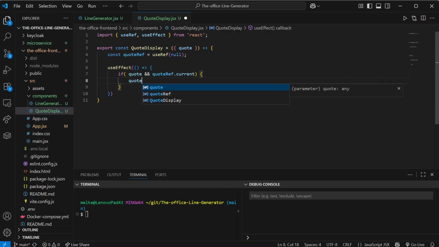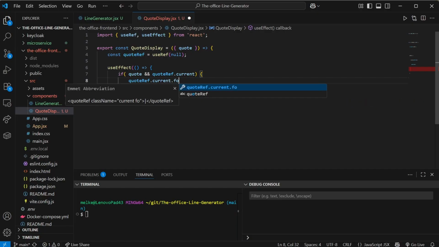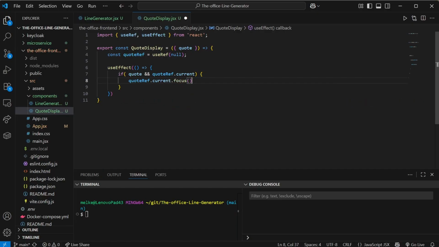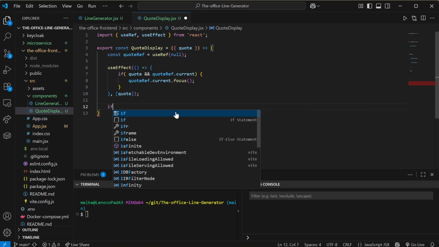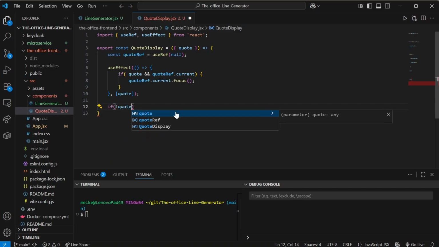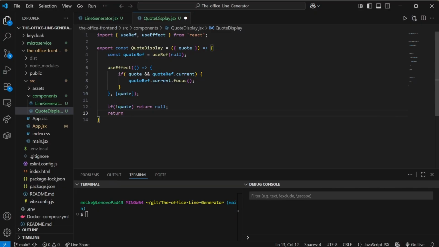Then we're going to set the thing I just said, the focus, to the block quote element that we're going to create in a second here, like this, and that is done. Now we're going to also check if there is no quote, if we didn't pass anything to this. We're just going to return null because we don't want to render a component if we don't need to. But if there is a quote, then we're going to return some elements.